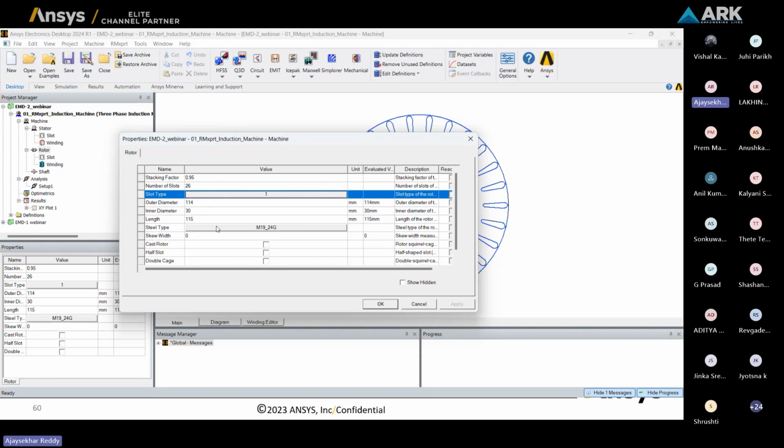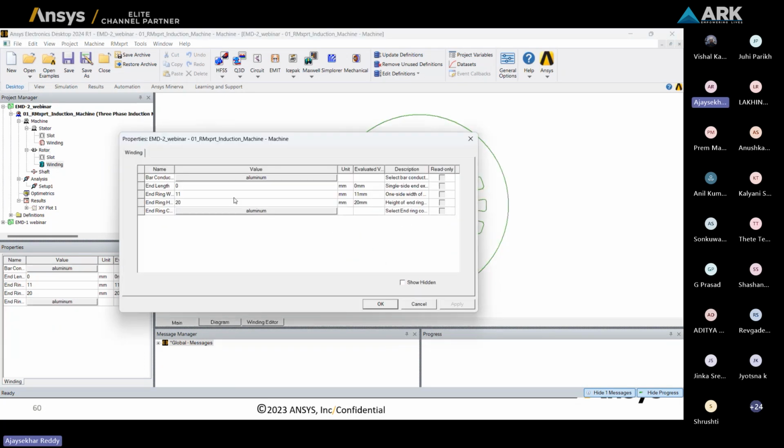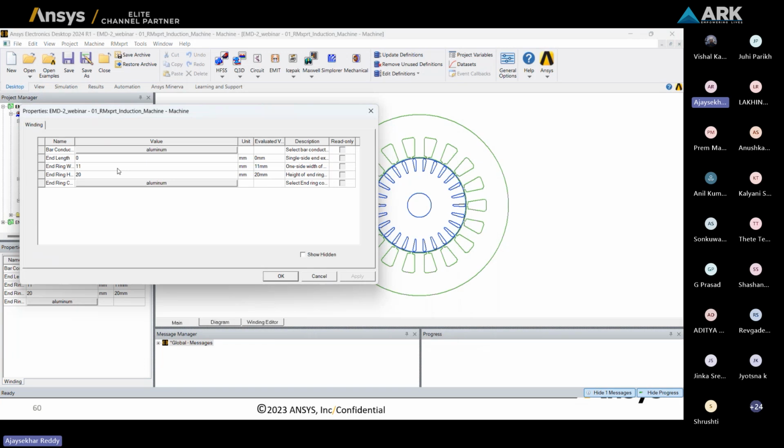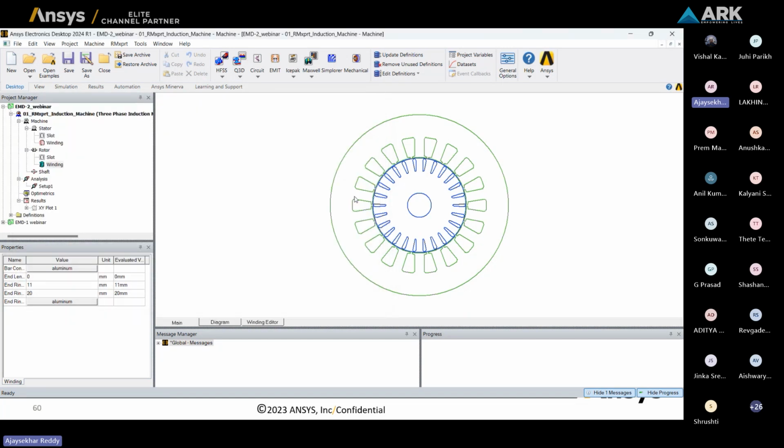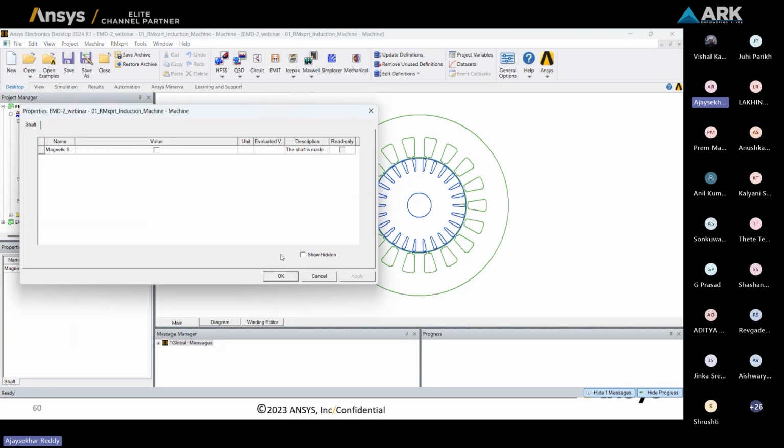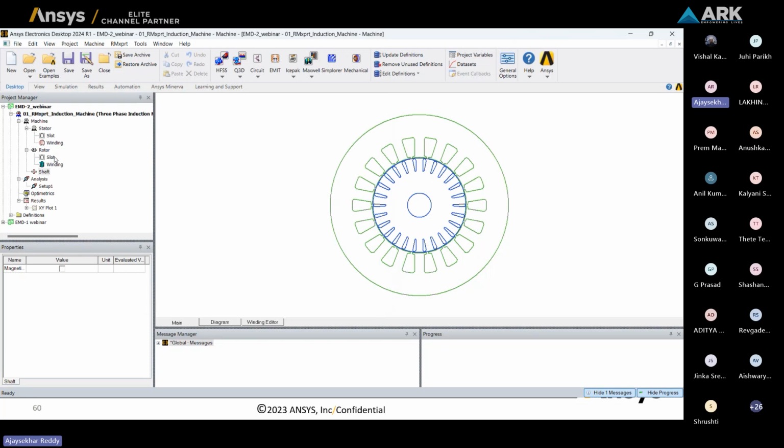And these are the dimensions: outer diameter, inner diameter, and length. Okay. And coming to the winding part here, you can see aluminum rotor bars are used here, and the end length, and all these things, you can see what the thickness is of these rotor bars, and the end rings for both. What is the material used, and what type of shaft is used? Okay, a non-magnetic shaft is used here. So these are the things, machine input.